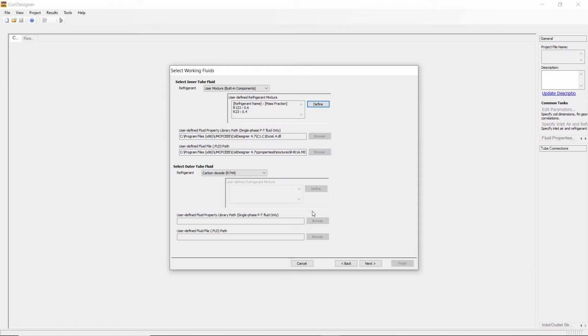As I mentioned before, if you try out a number of options, all text will remain in the text boxes, but only the lit up option is what CoilDesigner will actually use to create your coil.